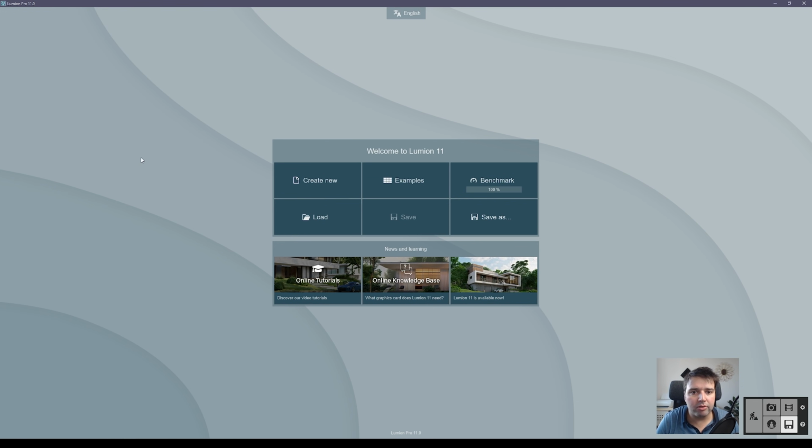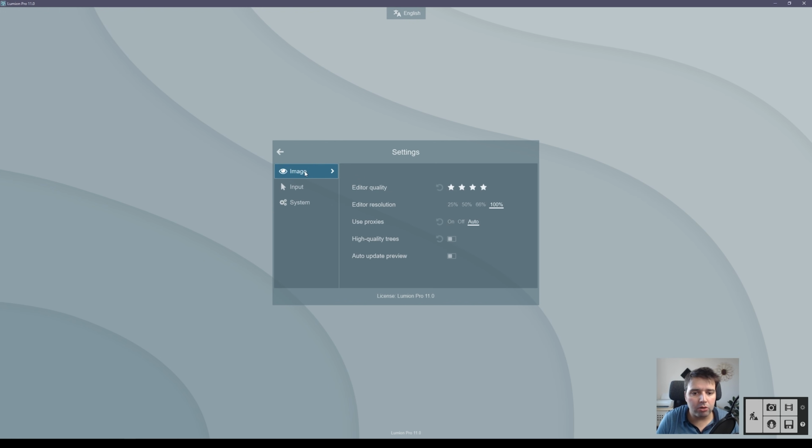So we can see that this interface is now more modern, the design, compared to the older versions. If we go, for example, to the settings, they also organized this into categories, and we now have image, input, and system. So you don't have all the things together, so it's, as I said, more organized.